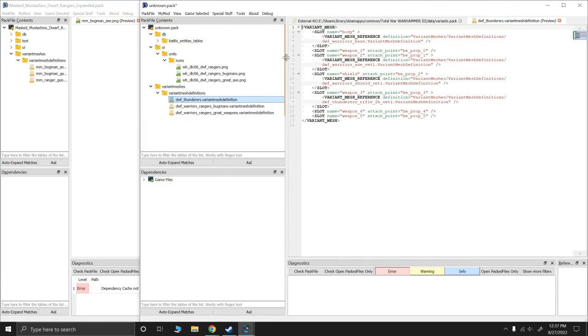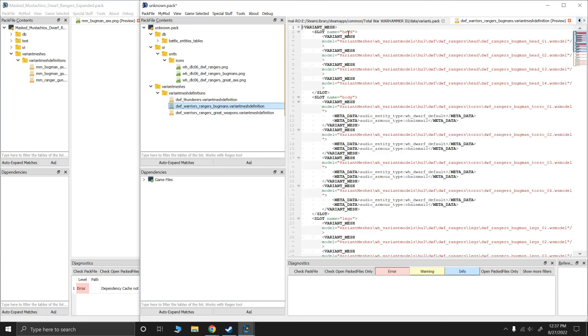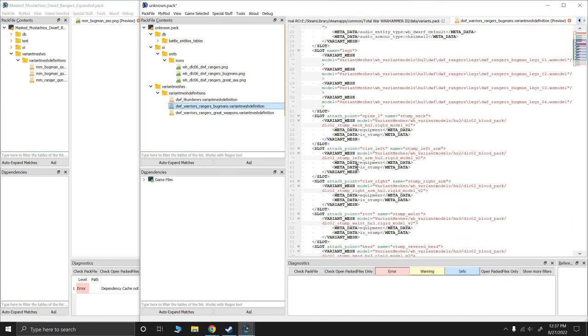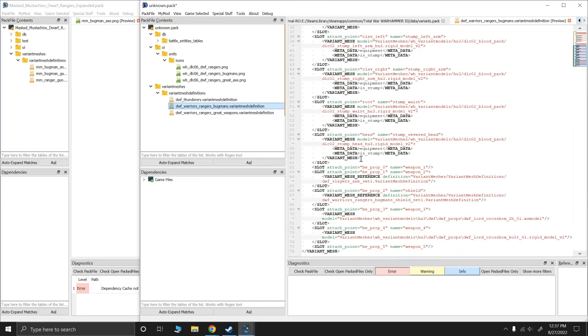Okay, there we go. So if we take a look at Bugman, basically it defines all of these variant meshes, which are generally broken down into things like head, body, legs. It depends on the model. But then it has attachment points and equipment and all this other jazz, especially for the blood god aspects like beheadings and stuff. That's what these stump severed heads are. Then we have the props down here.